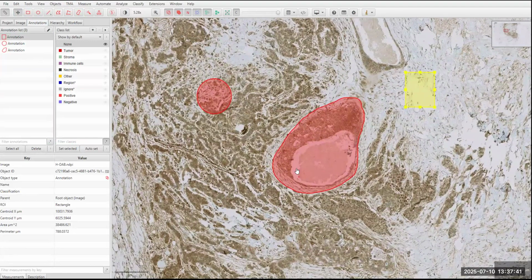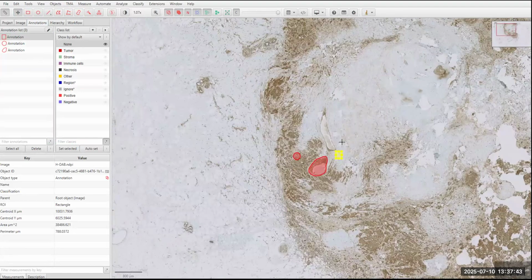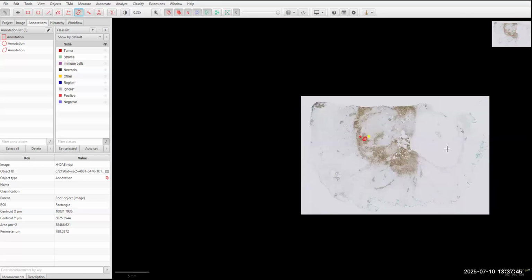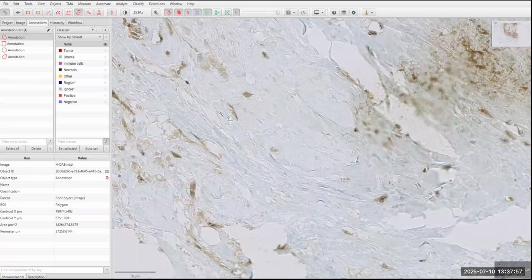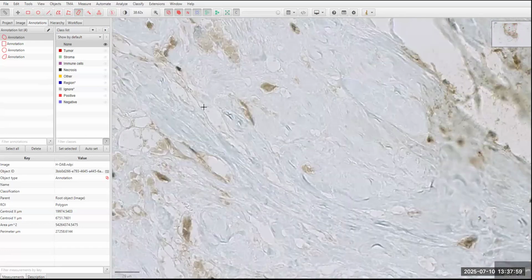The other tool, the brush tool, the size of the brush will depend on your zoom level. So if I'm zoomed way out, I can draw a very, very large area with the paint tool. But if I'm zoomed in really, really high zoom, I can then use the paint tool to do a very, very fine annotation.